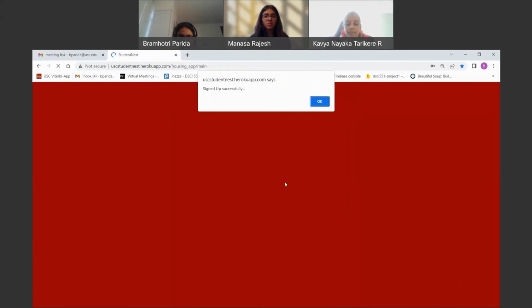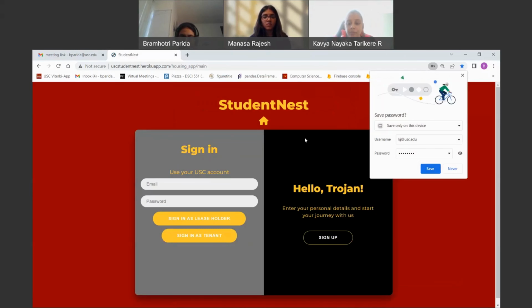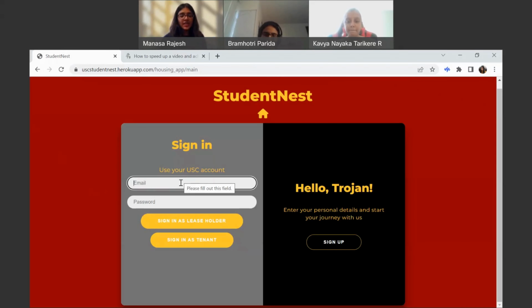Okay, so once I click on the submit button, this has signed up successfully. And once I click on the OK button, it lands on the main homepage of the USC Student Nest app. Over to you, Manasa. So now that we have signed up, let's sign into the app and look into the functionality.